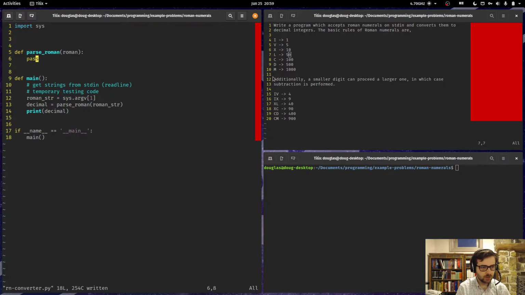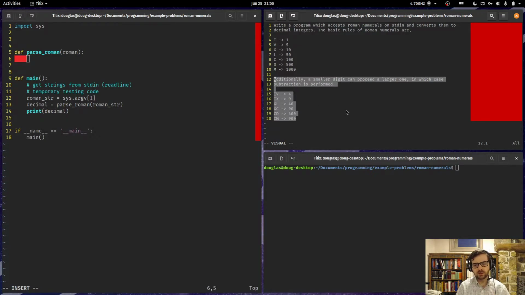Okay, so the question then becomes, we've got to deal with this parse Roman. As a first pass, I'm going to implement this functionality and ignore this subtraction functionality here. It's not going to be too hard, I don't think, to account for this, but let's just get this working first, and then we can insert this into it later, rather than trying to do it all at once. Again, ordinarily I'd probably just do it all at once, but we'll pretend this problem is a little bit harder than it is.